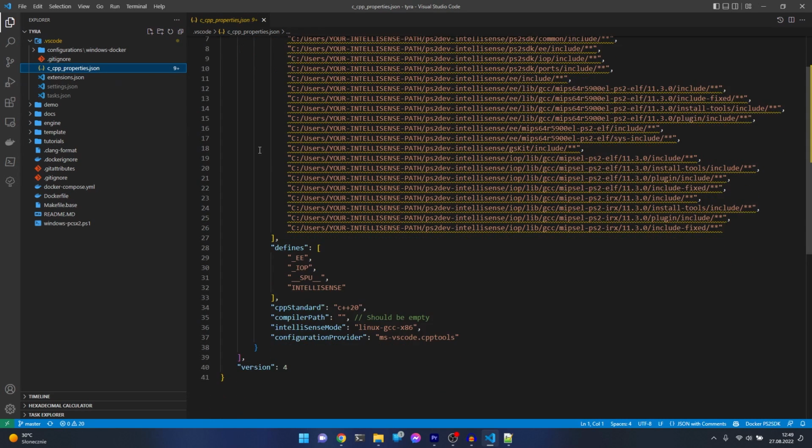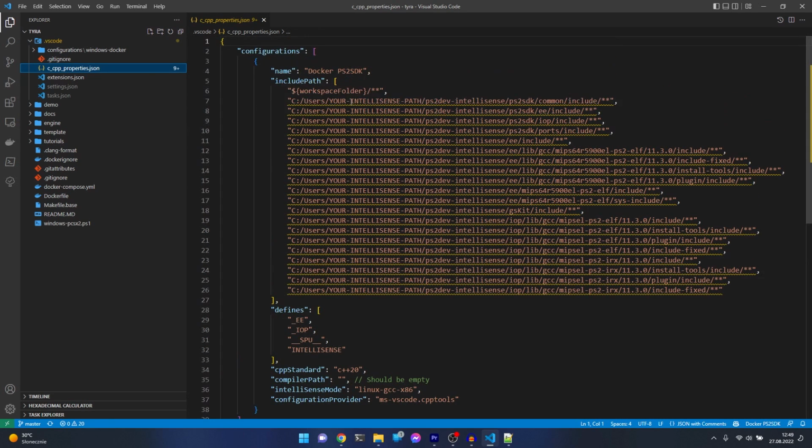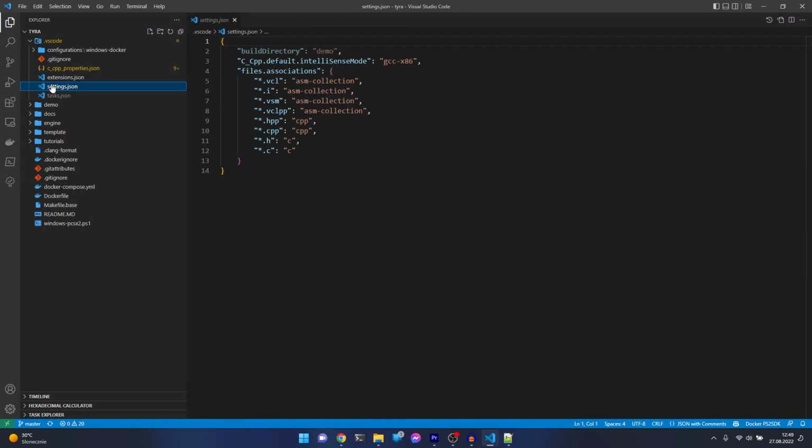As you see, VSCode shows us that we should fix this IntelliSense path. We will do it in a second. And next file is a settings JSON, which contain only one important thing. It is this line. This line is a setting for the current build directory. I will also cover this in a second.